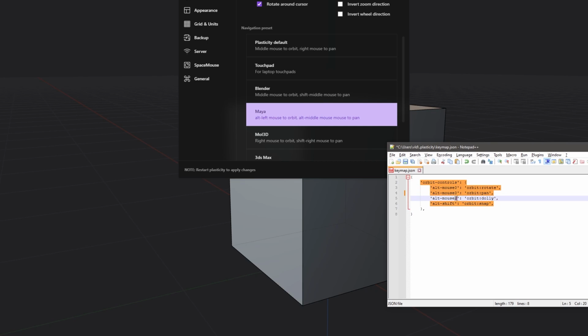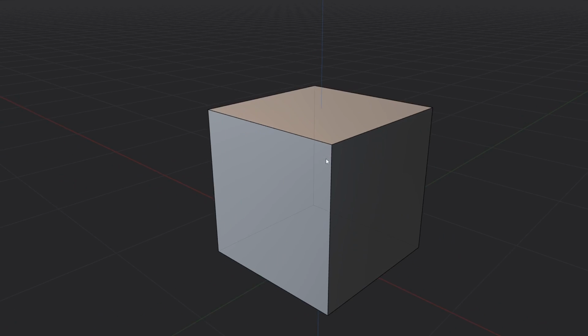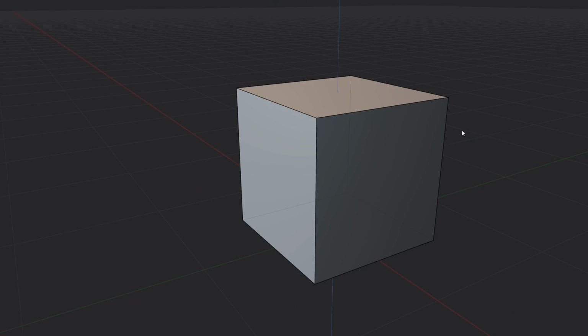and I'm going to change mouse 1 and mouse 2 to mouse 0 to get a left click, add shift to get a panning, and I will add control to get a dolly. I'll leave this alt shift for orbit snap. It works fine. Save it, Control Shift R to restart Plasticity, and now I have a Modo navigation.